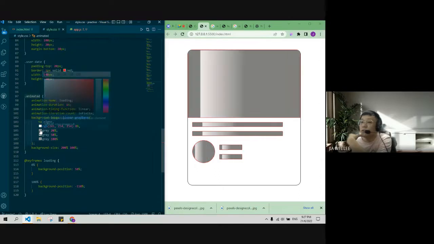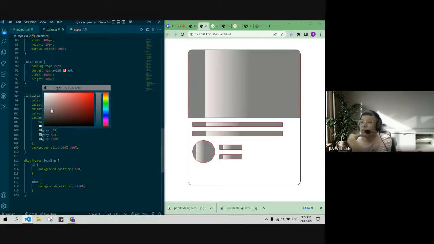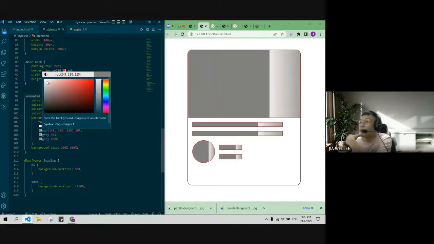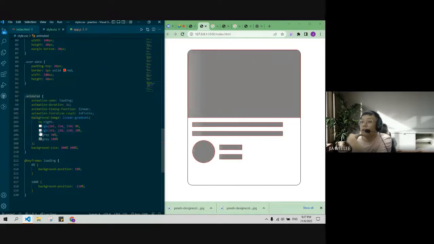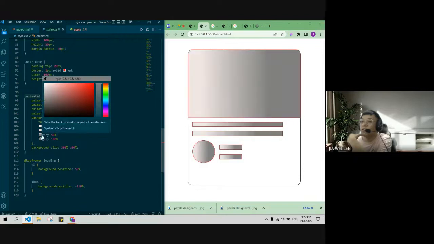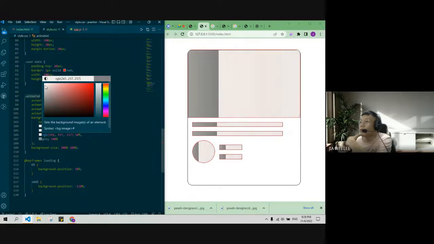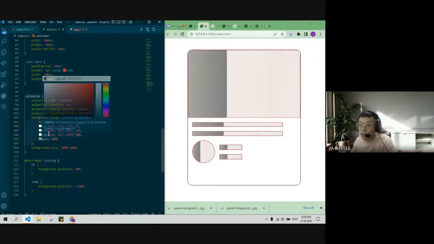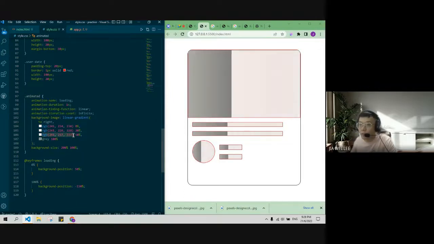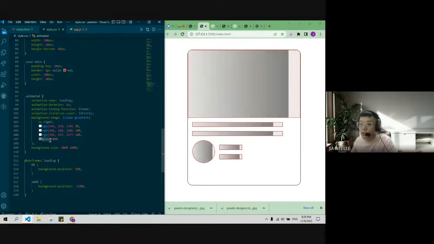From 0%. How about this? We play around with this. Okay, that makes the gray color lighter. And then we only standardize the color. Okay, this color looks nice. Change everything to this color.